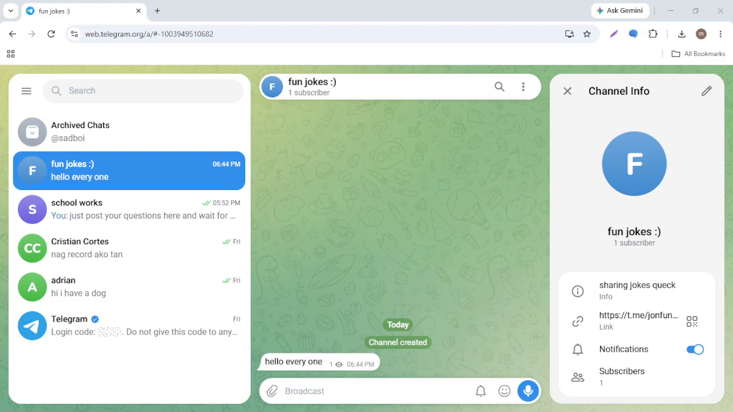Telegram allows you to change the interface theme to match your personal preferences. Whether you prefer a light appearance, a dark theme, or another available option, changing the theme only takes a few clicks. In this video, I'll walk you through how to change the theme on Telegram.